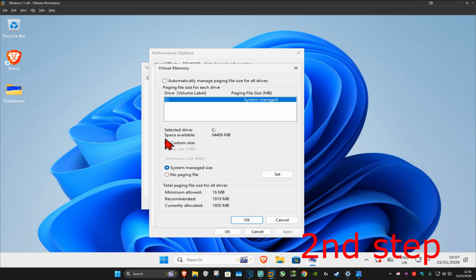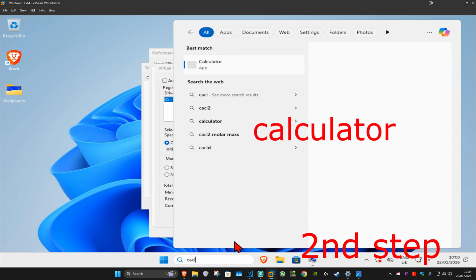Next, you want to select Custom Size. We should now be seeing Initial Size and Maximum Size. In the initial size box, you want to put your RAM times by 1.5, but it's going to be in MB, so you want to go to search and type in calculator.